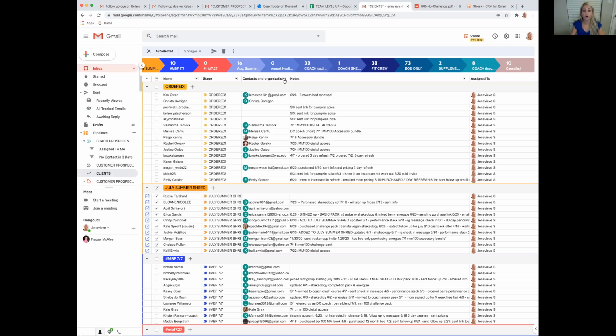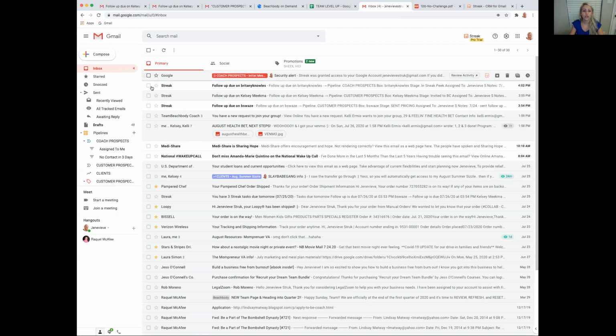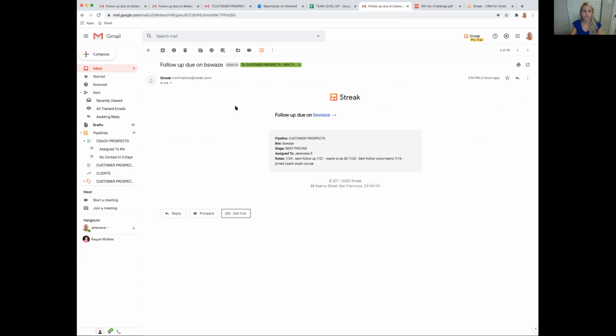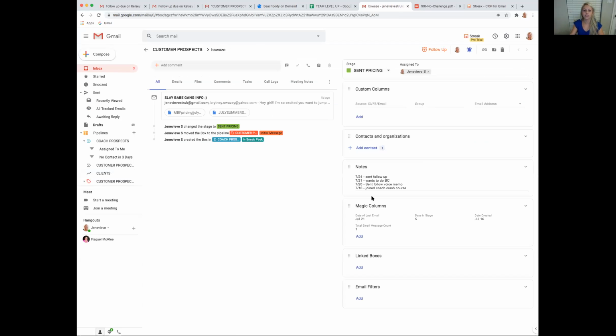Last thing really quickly, I just want to show you what this is going to look like in your email. See how you have these streaks in here? You'll click it. And when you wake up tomorrow, whatever follow-up you have, it's going to say Streak, follow up, and it'll tell me notes. Okay, 724, I sent with a follow-up. This is someone I sent a voice memo. She joined a crash course. Then you can just click on her, and I can update everything.